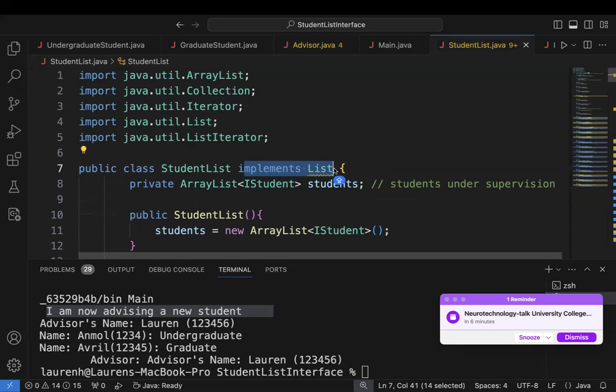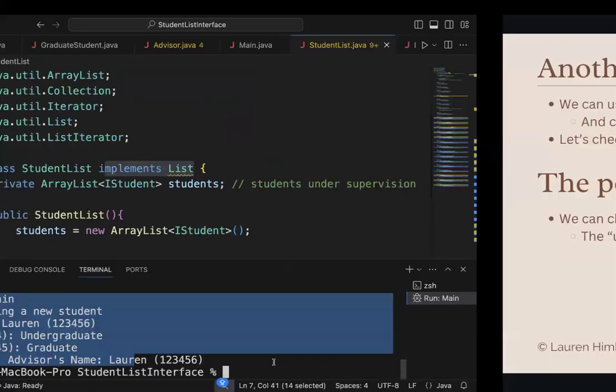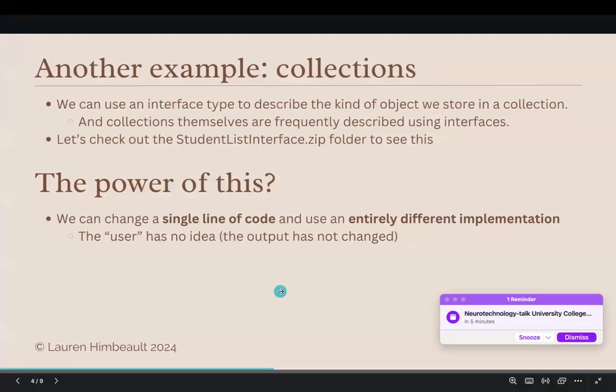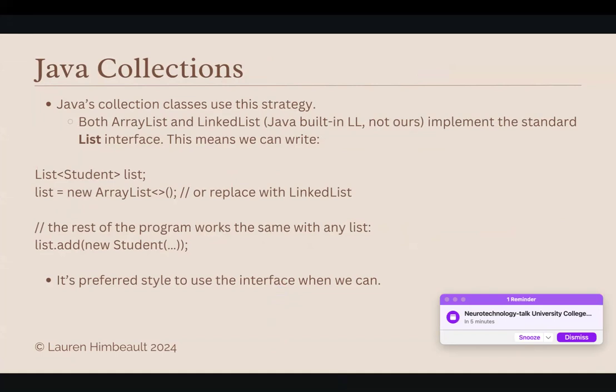So we actually get this really powerful tool of being able to add additional implementation and switch between implementations, and the front end, in this case the console, is none the wiser. It doesn't care. The output doesn't change, but how we're choosing to implement it can totally change. It's very, very helpful. So we just looked at this, right? Java's collection classes use this strategy. Collections meaning collections of data.